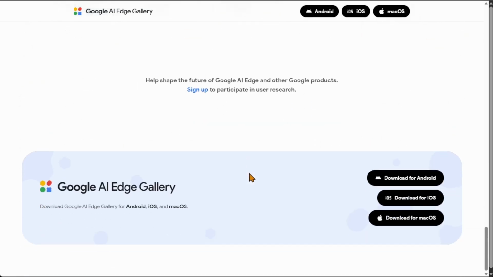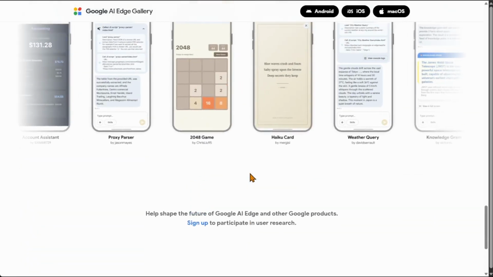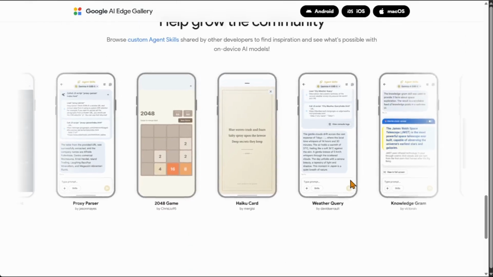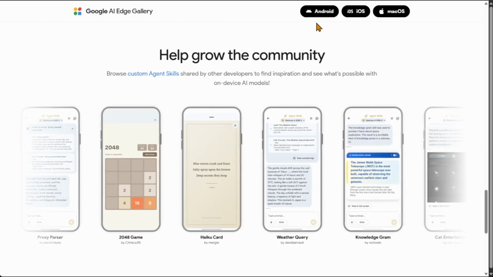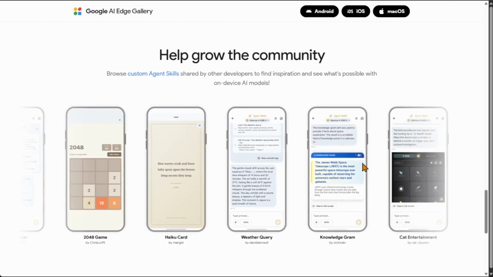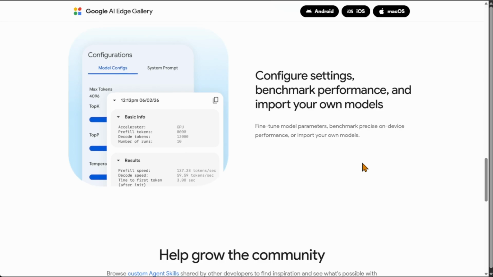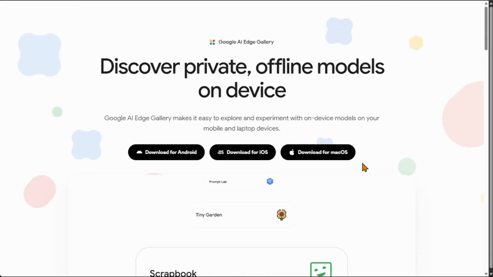So yeah, there's not really much to the site. We'll link this in the description so you can just look through this, and then if you're interested, you can go to one of the links and then download it for your device. But there's not too much to this site.